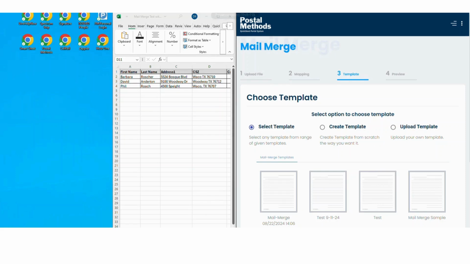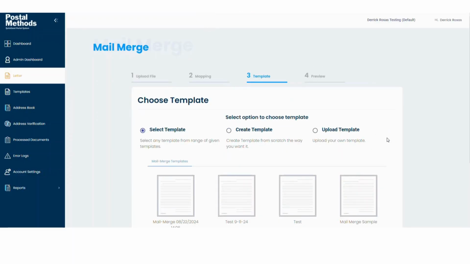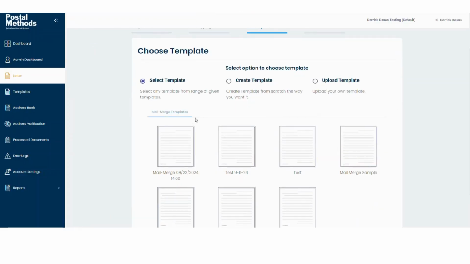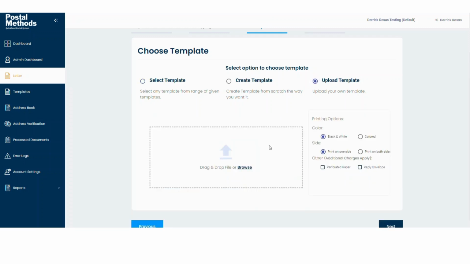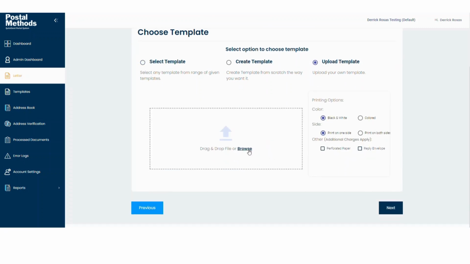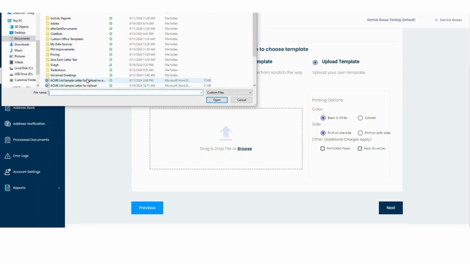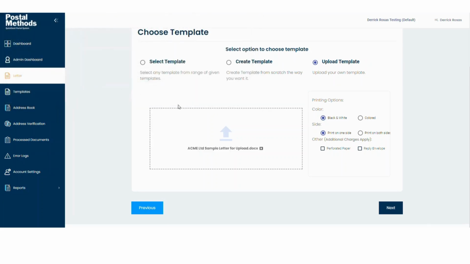Now, at this point, we have multiple options. We can select from a template we've already used before in the past. We can create from scratch right this very moment if you wanted to do so. But for this tutorial, I'm going to upload a file that I already have saved. So I'm going to bring that up here now. All right, now that we've done that, we can click on Next.